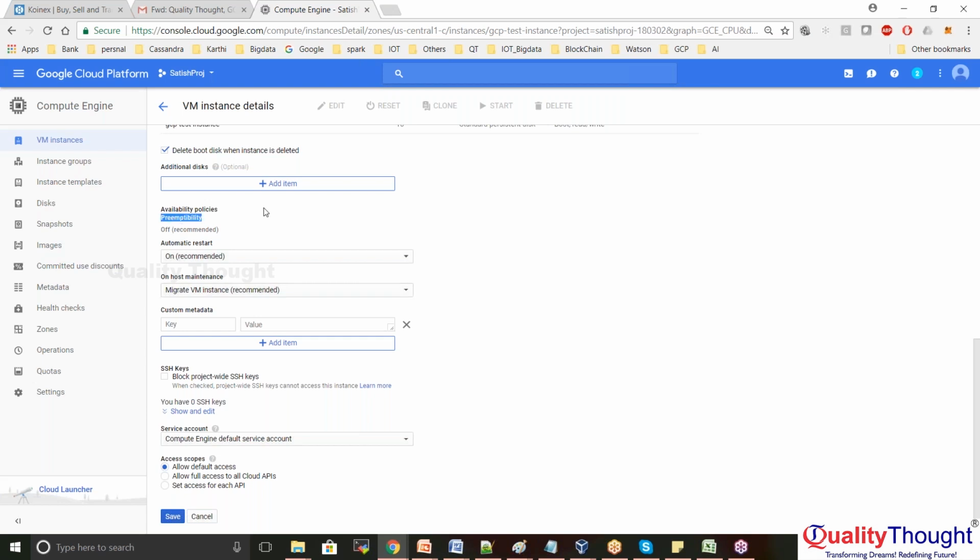I'll provide you more details on this. And automatic restart: you can turn it off, so it doesn't restart automatically without intimation. Then you can change the recommendations here. And on host maintenance, if you choose this one, it will migrate the VM instance to another system as a clone or copy. Then this system will be shut down. So you can use the VM instance from the other computer instead of the same computer. So 100% it will not be a problem.